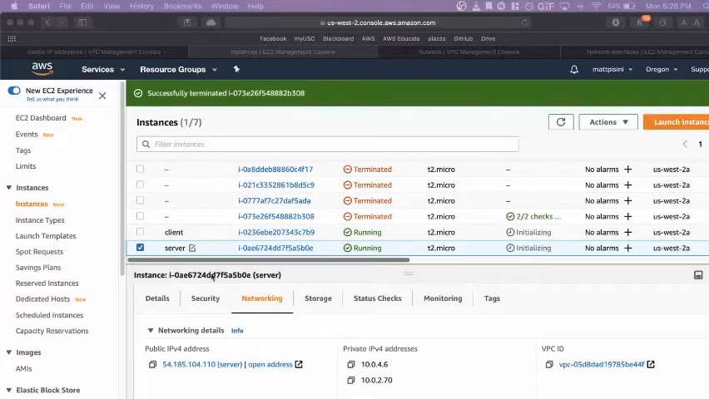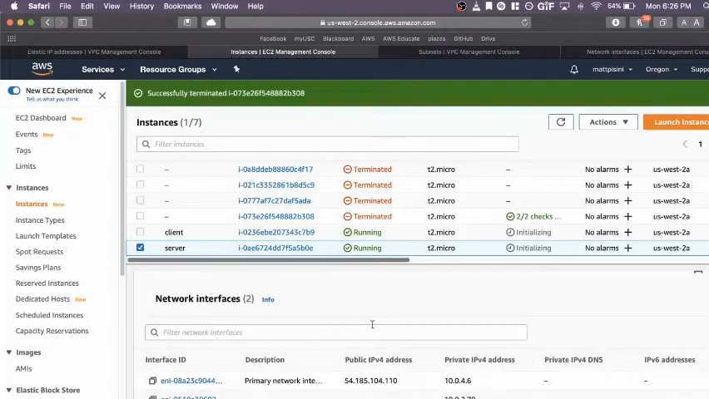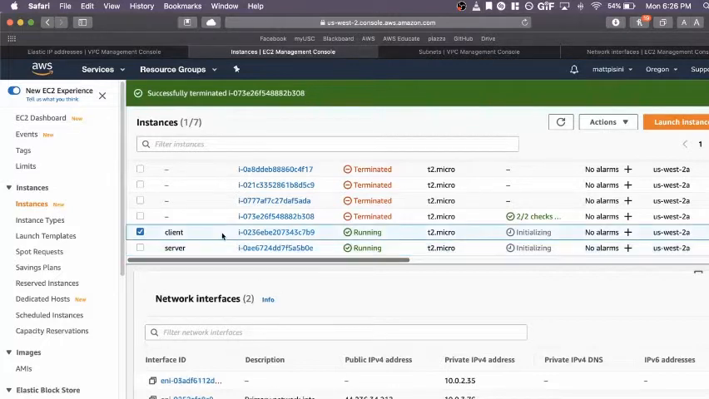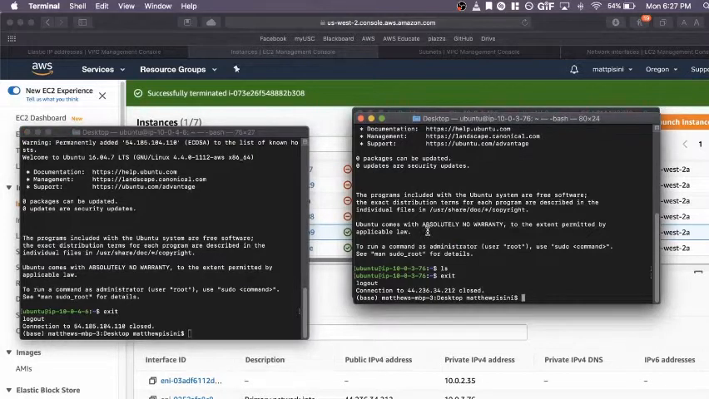Now I have also configured my two other VMs, which I've named client and server. And so for each of these, I set up two network interfaces. The primary network one on ETH0 is what I allocated or associated the Elastic IP address with. And you can see for both of these, the primary network one, ETH0, has a public IP address associated with it. So now I'm going to SSH into both of these.